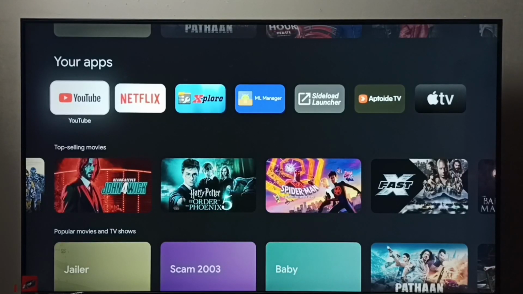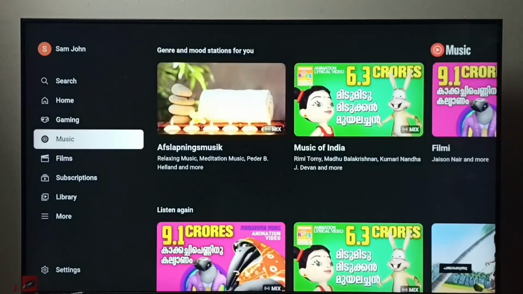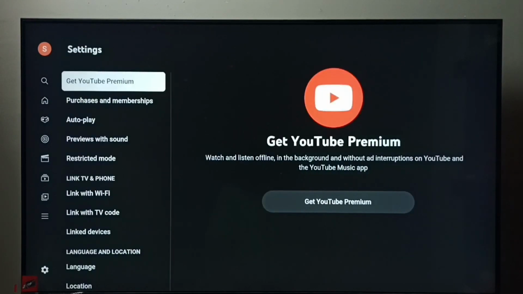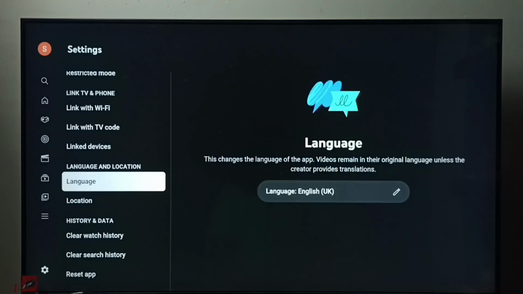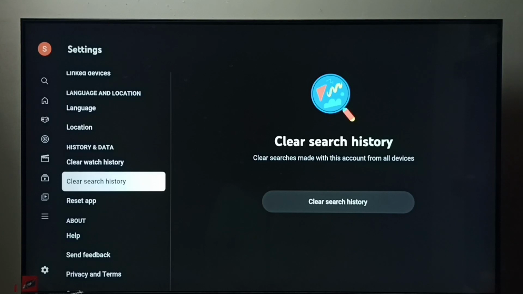Hi friends, this video shows how to clear watch history and search history of YouTube app. First, let me open YouTube app. Then select settings. Then go down and here we can find clear watch history, then clear search history.